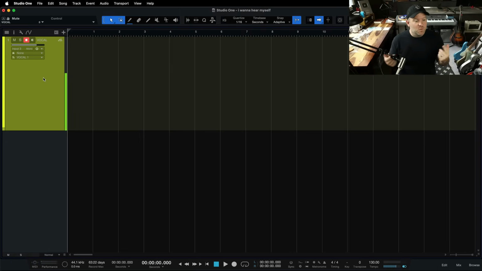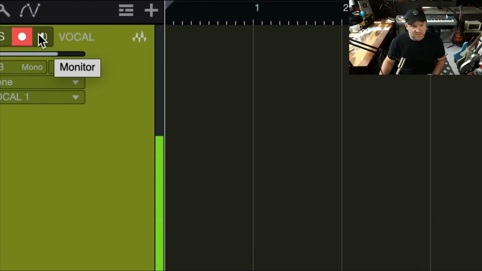So what I do, instead of using software monitoring, which you have to use if you're going to use an amp modeling plugin for guitar amps, for example. Otherwise, if you're just recording a microphone, I won't use the software monitoring. I won't turn this button on.